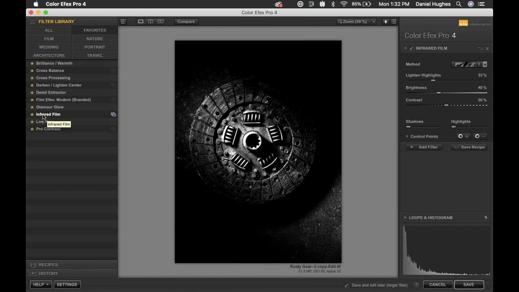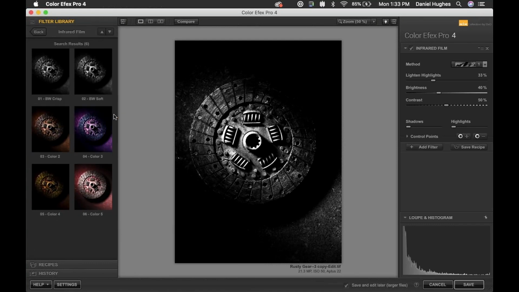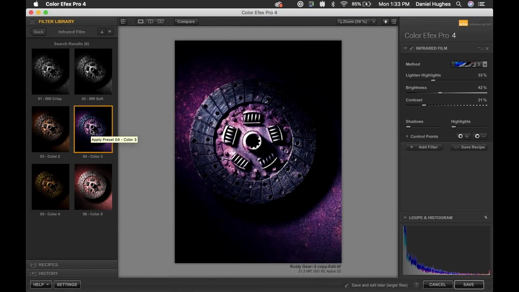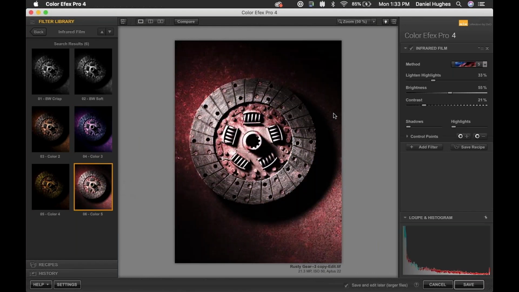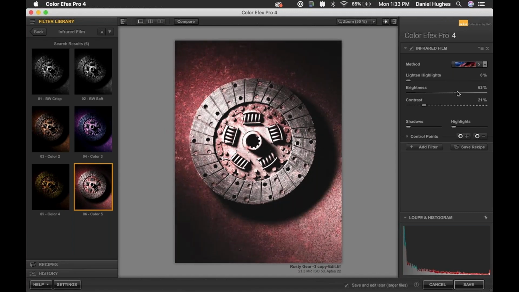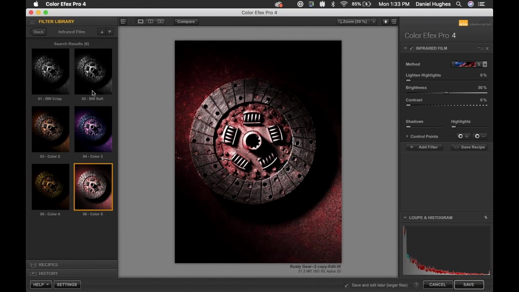But anyways, the infrared film filter, if we go and click on that little stack, and now I click on, let's say, color number 3, watch the image change, but also watch the tools on the right side change. So now we're using a different method, and the brightness and the contrast are different. Or if I click on color number 5, now we've got a different method, and light and highlights are different, and our contrast is different, and so on and so forth. Right? And we can go in and control this however we see fit.